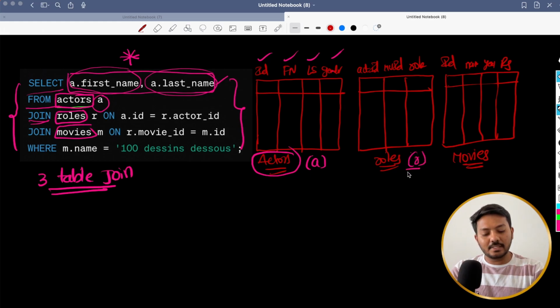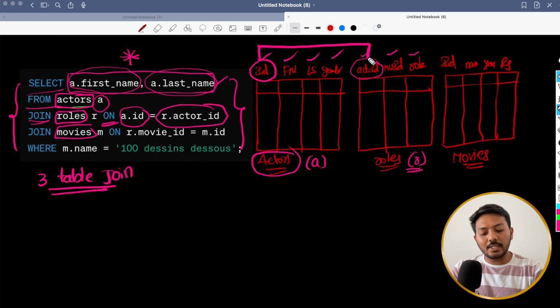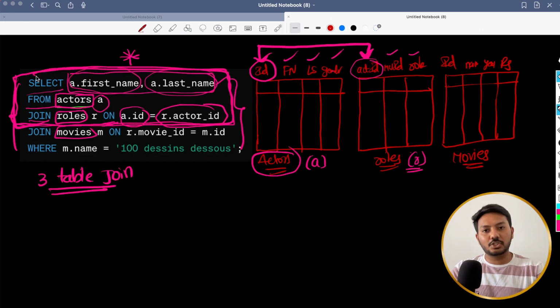So alias name is R. This has three columns: actor ID, movie ID, and role. And on which am I doing a join? I'm doing a join of A dot ID, which is this one, is equal to R dot actor ID, which is this one. So on these two columns, the join will be happening. So let's understand the first join first, and then we will expand it to the next join.